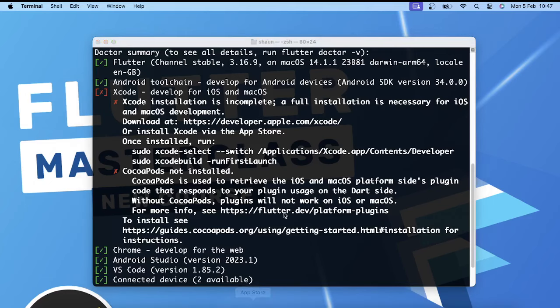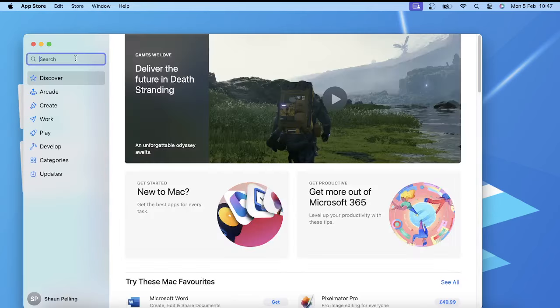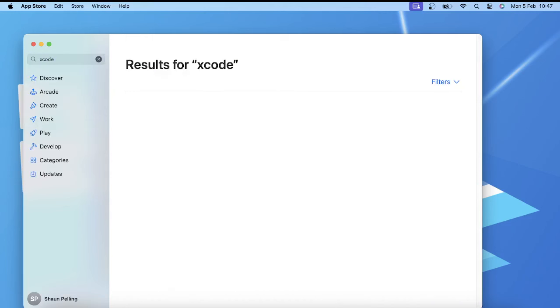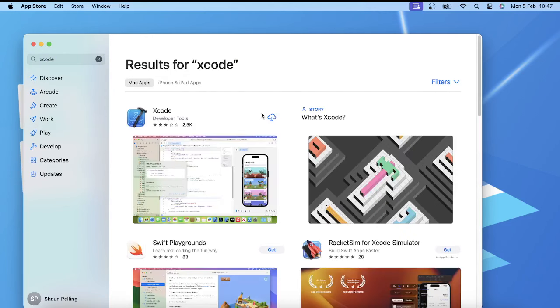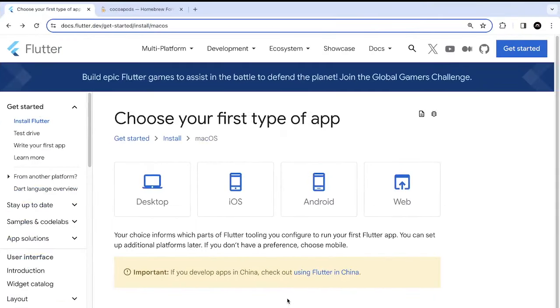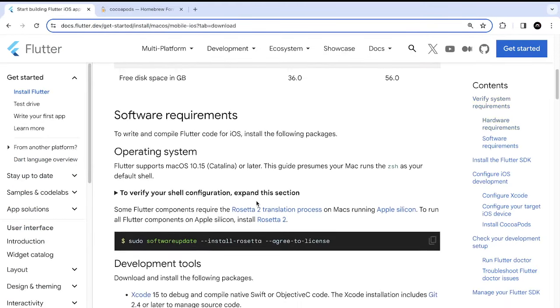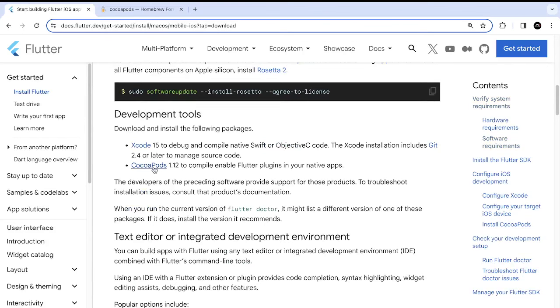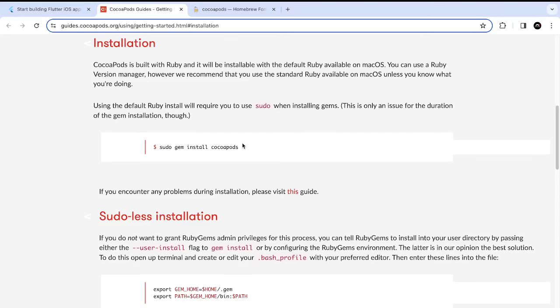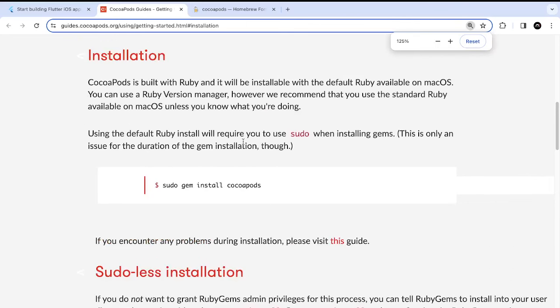First of all, Xcode you can get from the App Store. All you need to do is search for Xcode. It's going to be the first option that comes up, and you can just click on this cloud icon to download it and then install it, okay? The next thing we need to install is a dependency manager for Xcode called CocoaPods, which the Flutter documentation links to right here. If you click on that link, you're going to see how to install it using this command, which is sudo gem install CocoaPods.